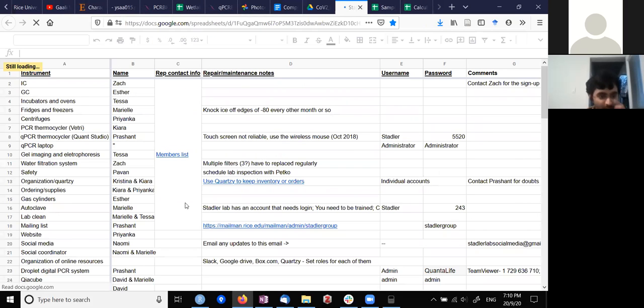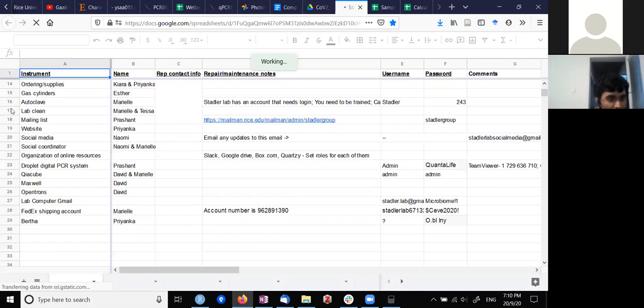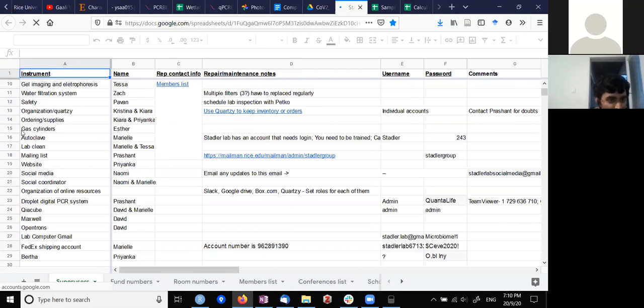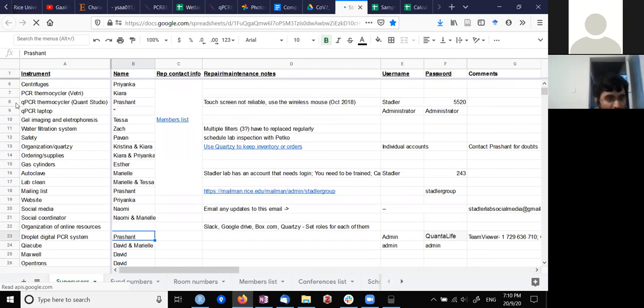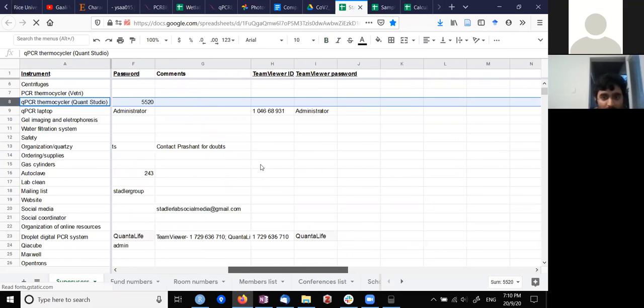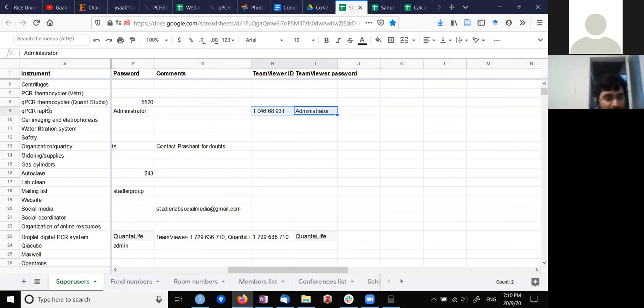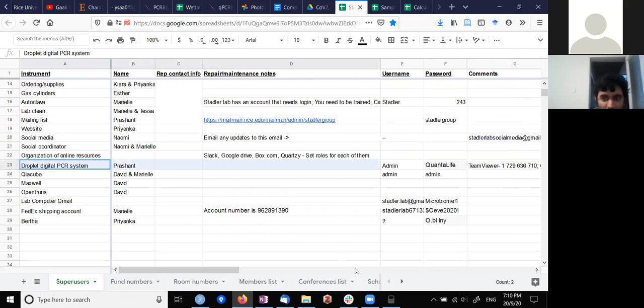Inside the sheet, I've put in the computers as well. So let's say, where's the qPCR computer? Here it is. You scroll to the right and you will see TeamViewer ID and password. This is for the qPCR laptop, and same for the ddPCR, you will find a different ID and a password.